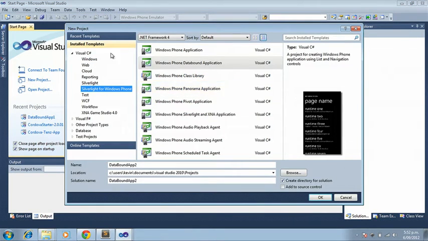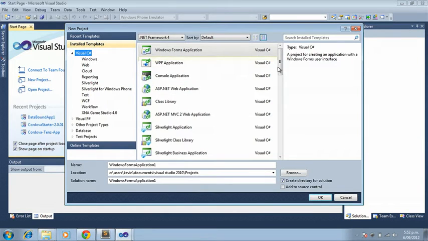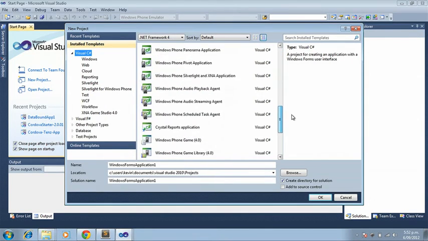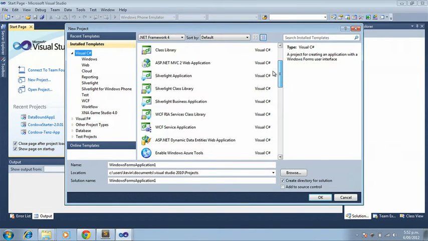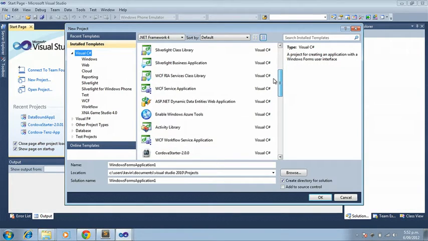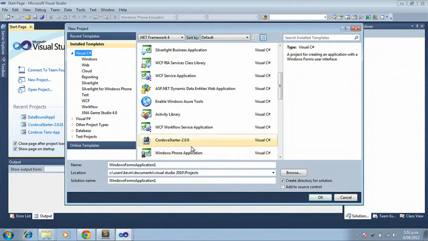So it's not under phone, not under the Silverlight for phone, obviously. And I lose it every time. Oh, where? Very subtle icon.